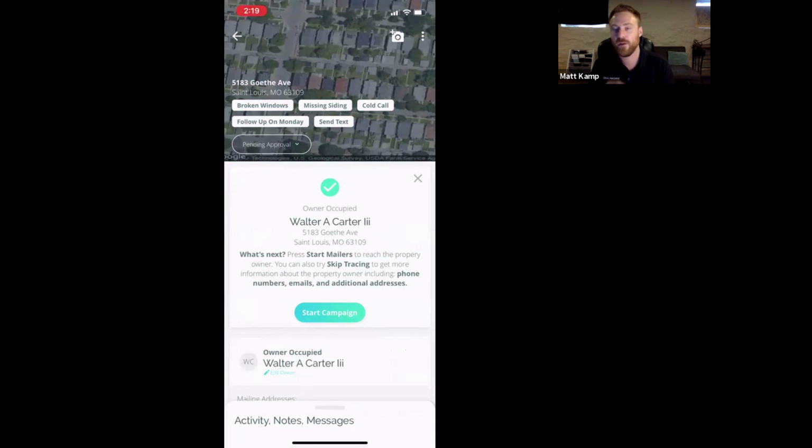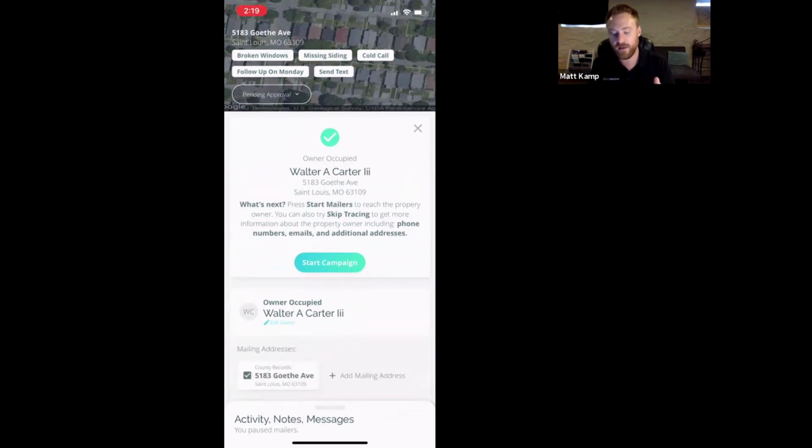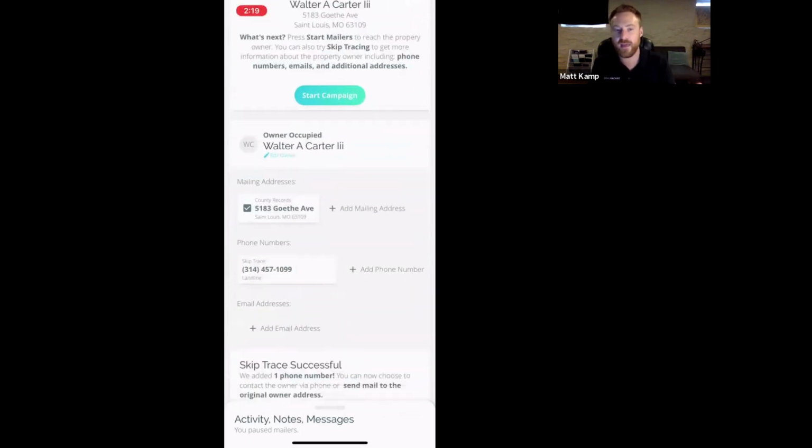So you can go in there and when you actually see a particular owner, you can hit start campaign, which is going to send mailers to them. So that's the marketing part of what we're talking about here, right? So you've got you're out there driving for leads, adding them to your CRM. You're going into your CRM and hitting start campaign to start mailing to them.